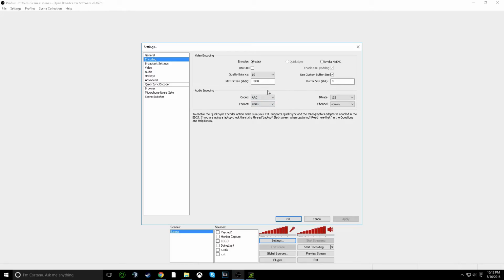Now for the codec, I used AAC because I heard that MP3 was bad, and this just works. And 48, the reason why I have that is because it sounds better.